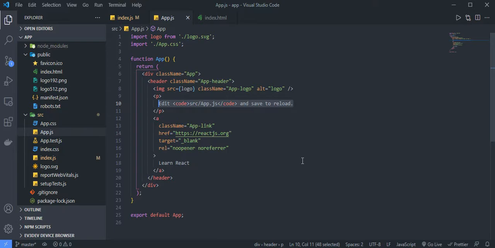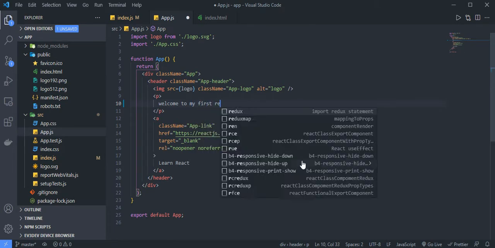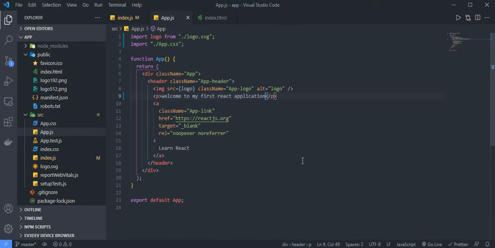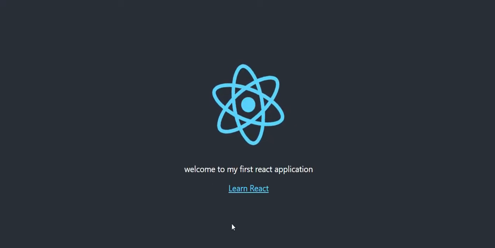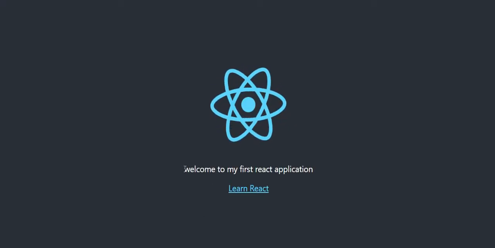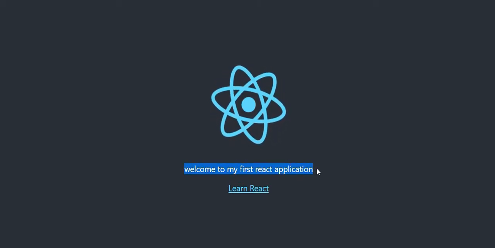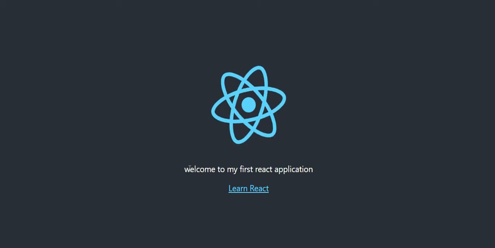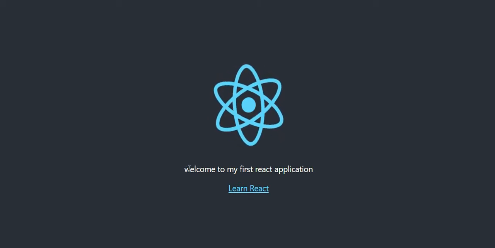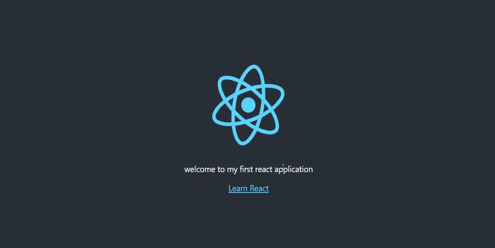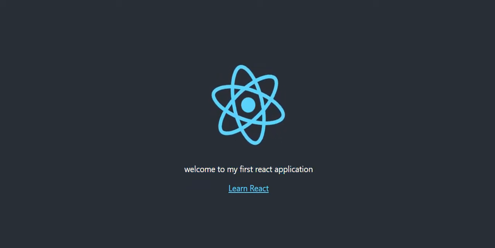So I will just change this for now. Let's change this to something. I'm going to say welcome to my first React application. So when I save this, go back to my browser, what do you know? Automatically, the development server waits for any changes in your application, and it automatically reloads your application and shows you what you have done. So welcome to my first React application. That's what I just did here.